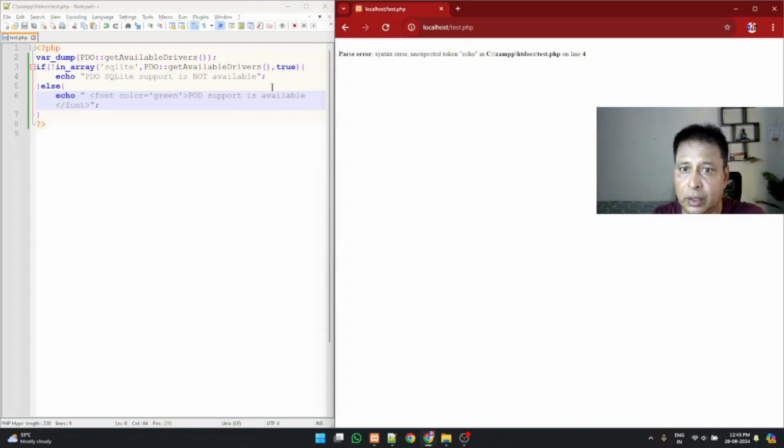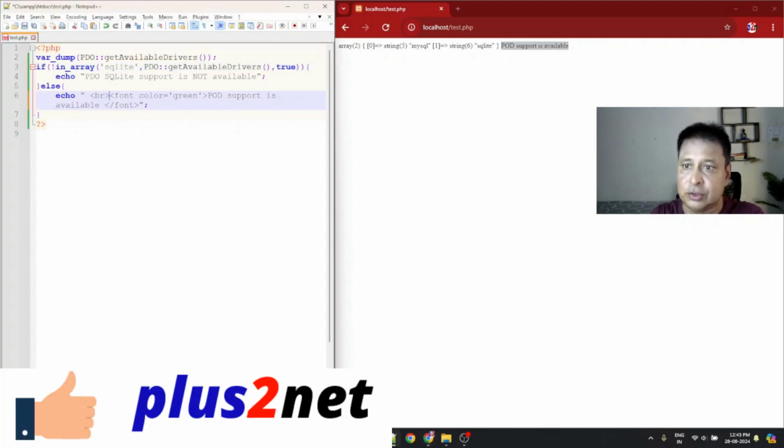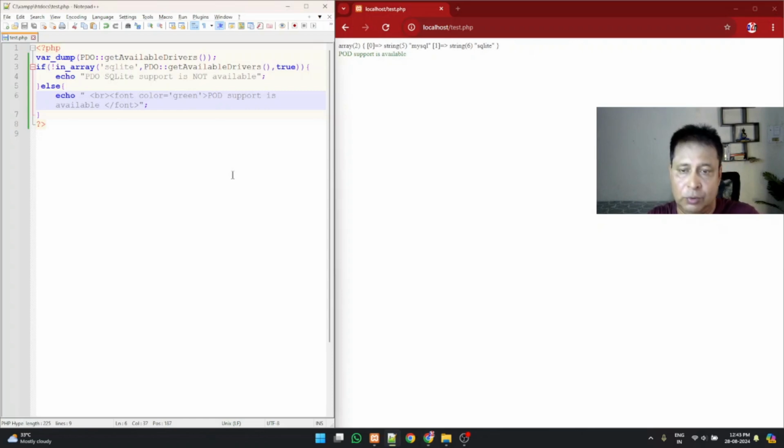Fine. Let me save this and refresh this page. Okay, sorry, here I have to put SQLite in PDO get available drivers, true. I had missed probably the in_array one. Let's refresh this. So PDO support is here. You can see PDO support is available, in green. I can just give a line break before that also. It's not POD, it's PDO, PHP Data Object. This particular code, if I include it at the top of my script, I can give a message before running my script that this support is available or not.